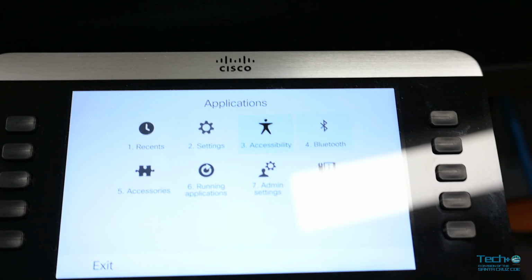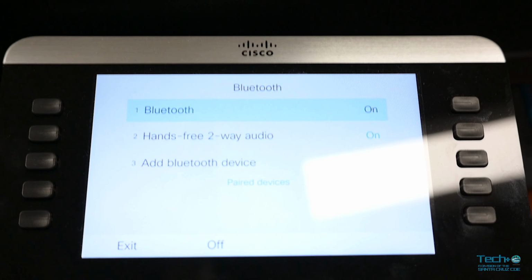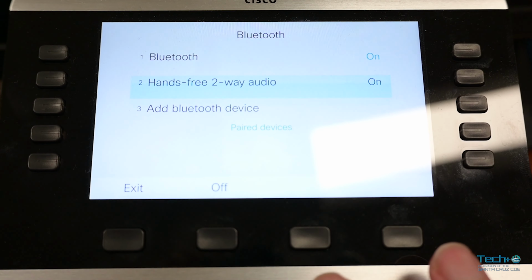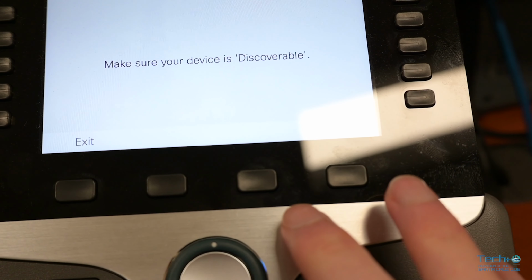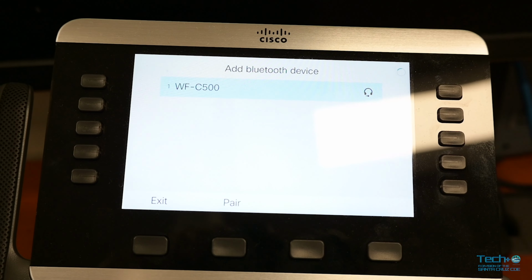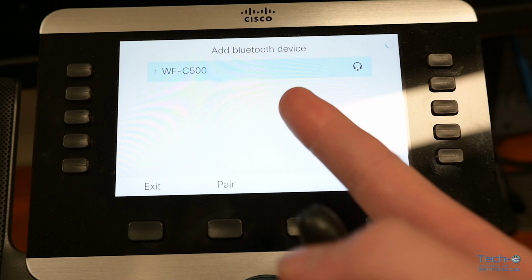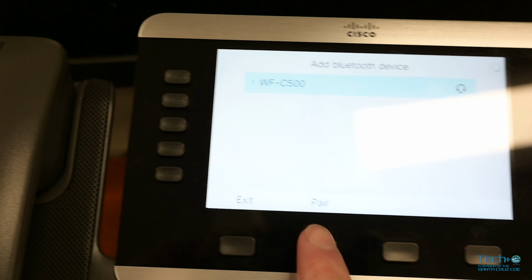All right, and then on the phone, I'm going to open the settings menu again, and I'm going to go over to Bluetooth. I'm going to make sure that Bluetooth is on, and then I'm going to go to add a Bluetooth device. Make sure device is discoverable. Okay. All right, and there it is. Those are my Sony earphones right there. So then I'm going to hit pair.